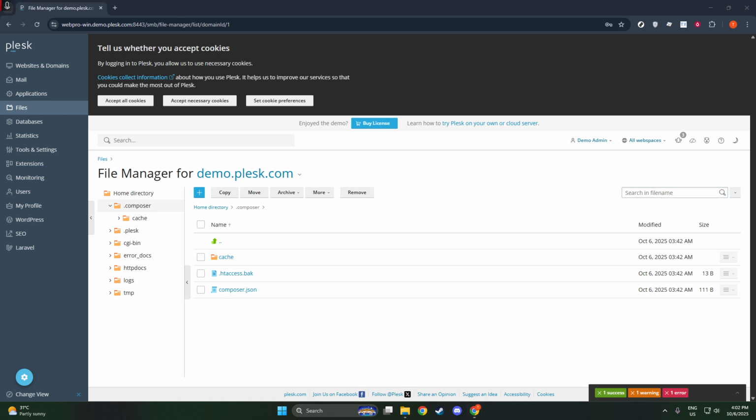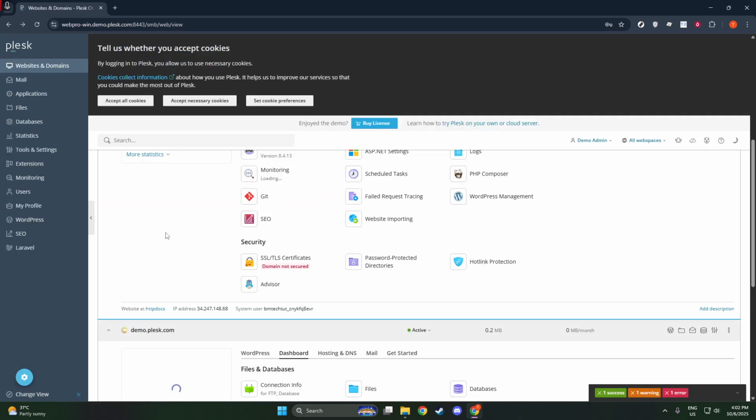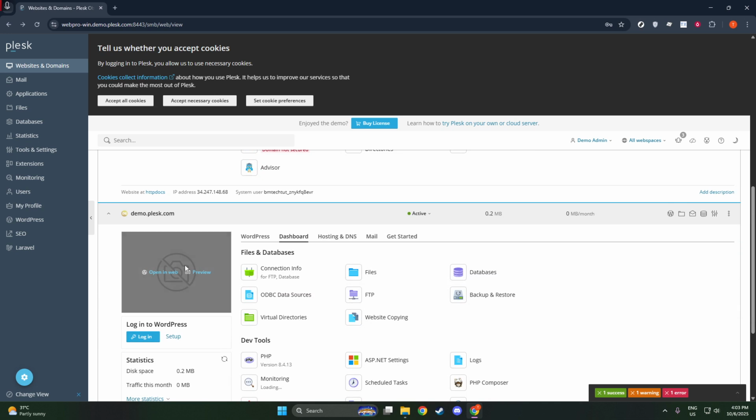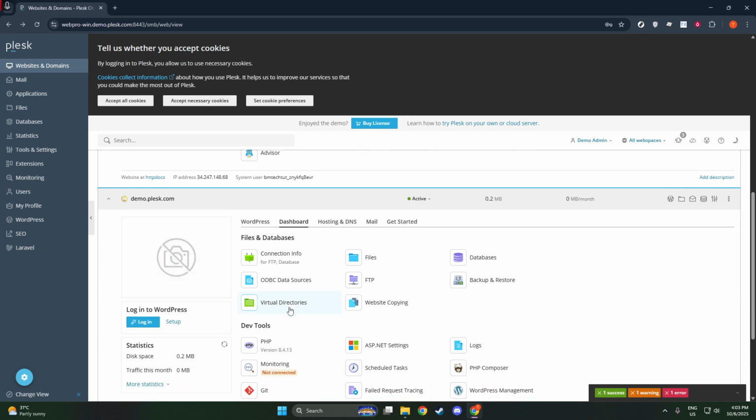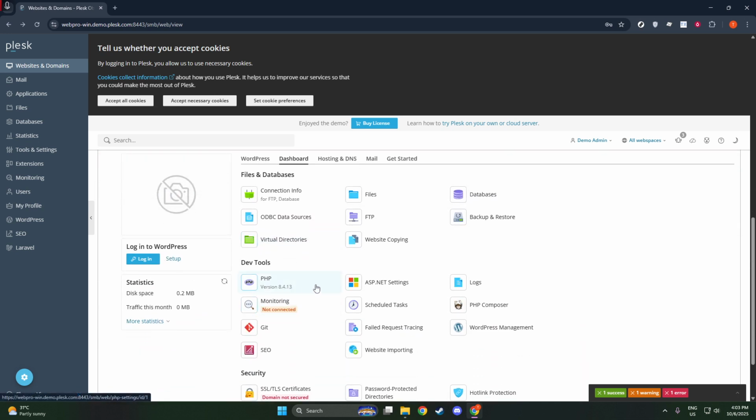However, if your site still doesn't load, the issue might lie elsewhere, and you may need to explore additional solutions, such as reviewing the server logs or examining other files for issues. And there you have it. By following these straightforward steps, you've tackled the 500 internal server error with confidence using Plesk.